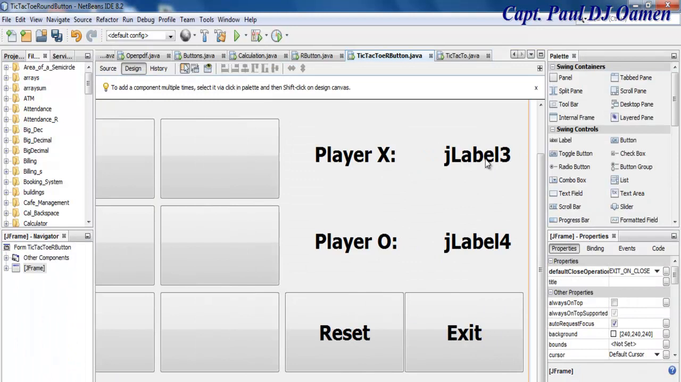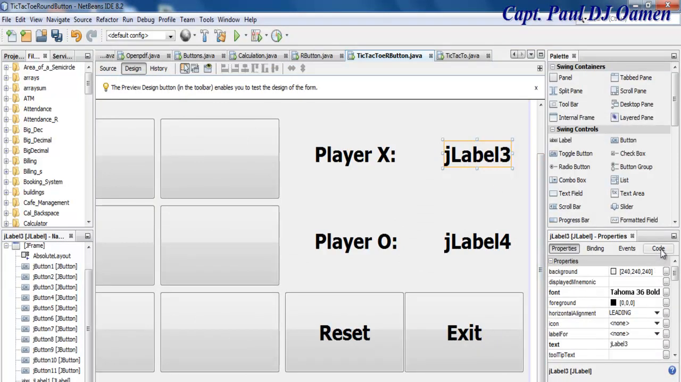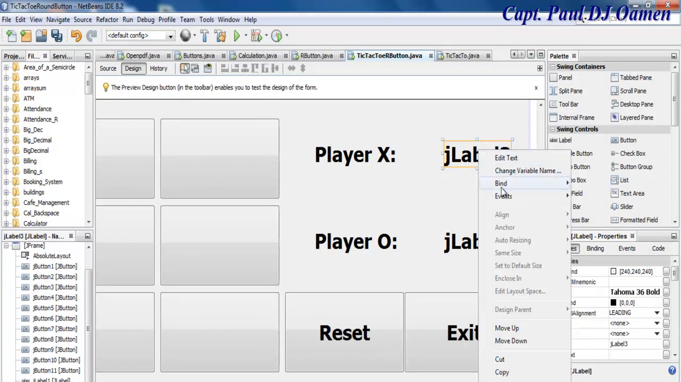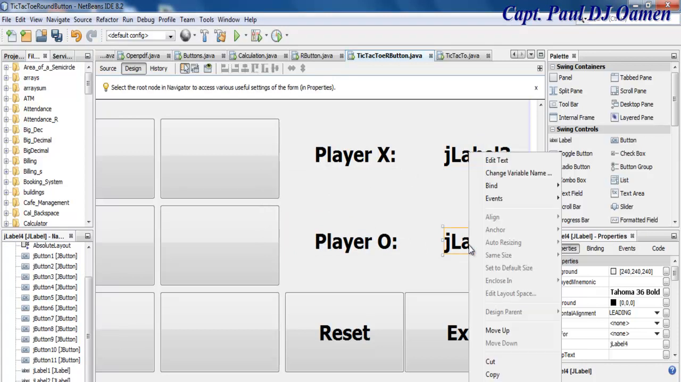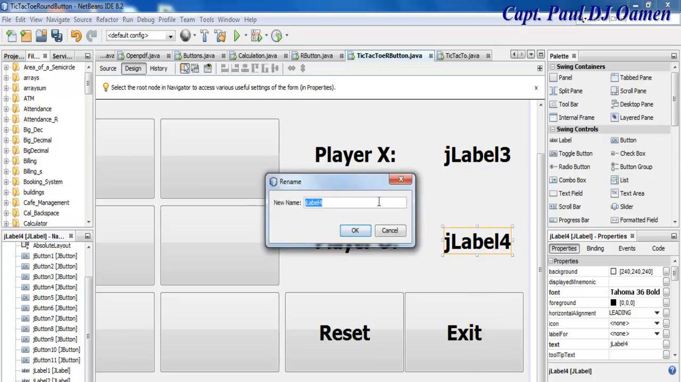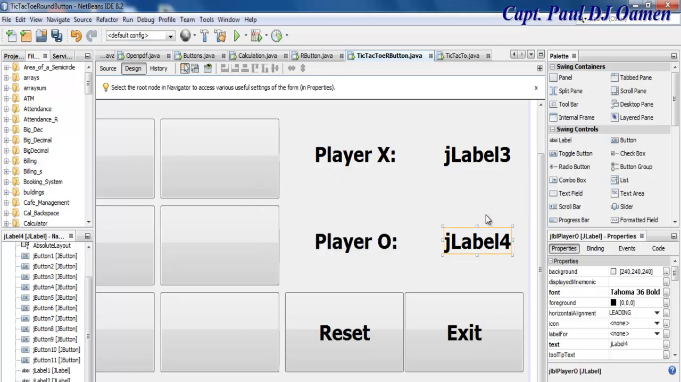See this very label there? Let me change the name. You can right click and just change the variable name. So that's the variable name for that: jLblPlayerX. Click on OK. Repeat the same thing for the next one: jLblPlayerO. They now have their own name.